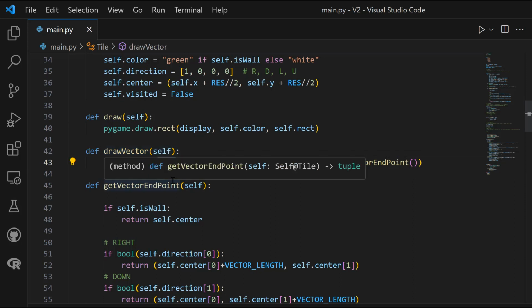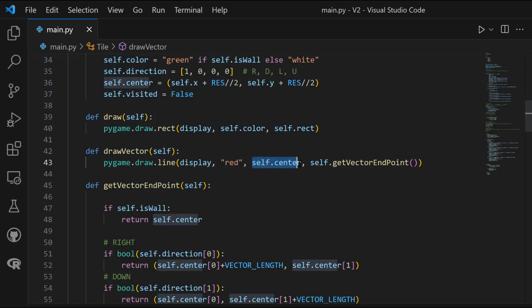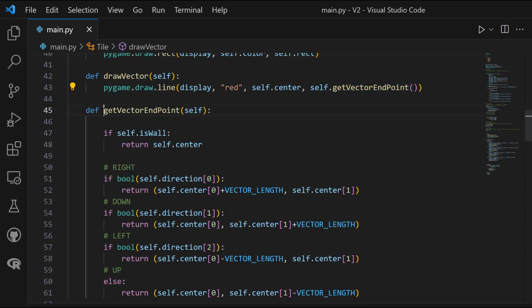The draw vector works similarly. However, instead of calling the rect method, we call the line method. It receives very similar parameters. In this case, I just made the color of the vector a constant, but you can also create an attribute for it if you wish to do so. Here, we represent the coordinate as a vector, or tuple in this case, where the beginning of the line has to start. And here, we are going to call a helper function that will calculate where the vector should end.